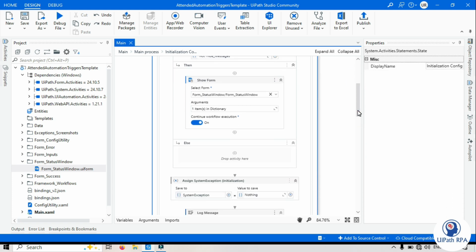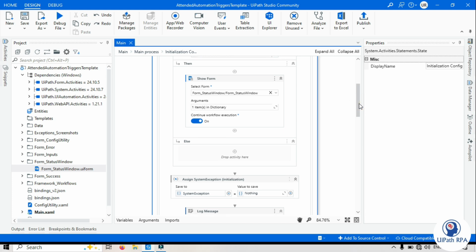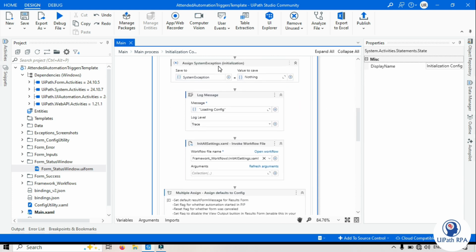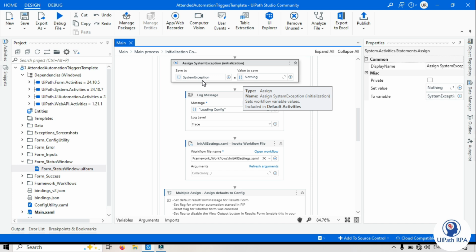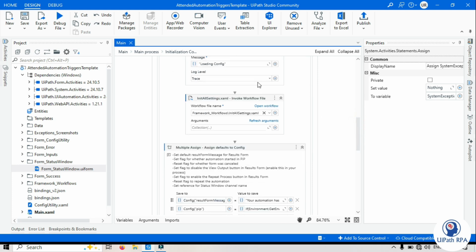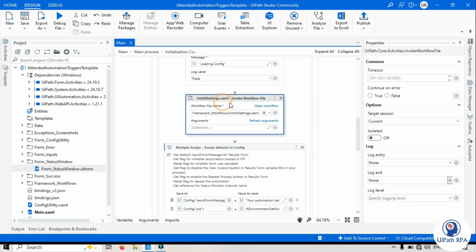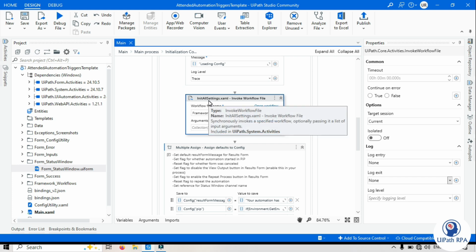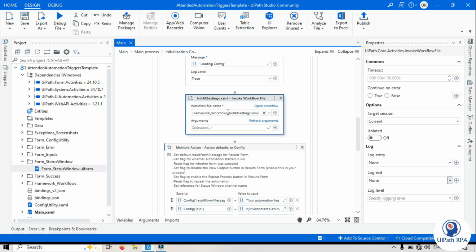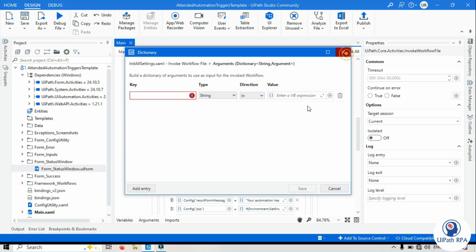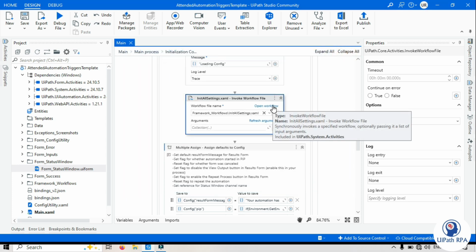Let me first explain everything and then I will run it in debug mode and show everything. Now there is no exception, so it sets nothing to the system exception. It's going to load the config file, and here we have the init all settings workflow created, which will initialize all the settings from the config.json.